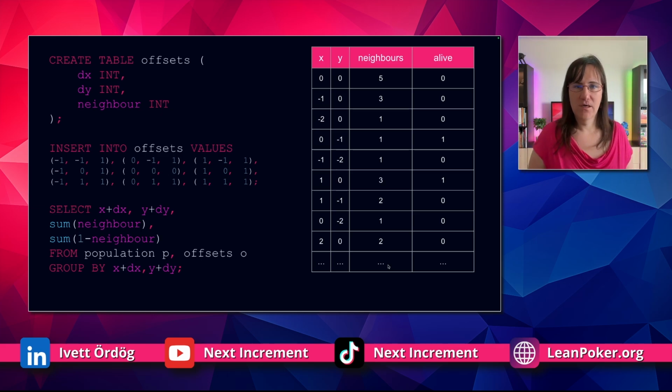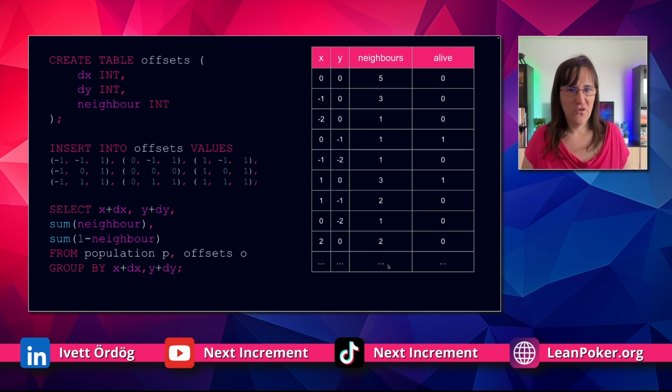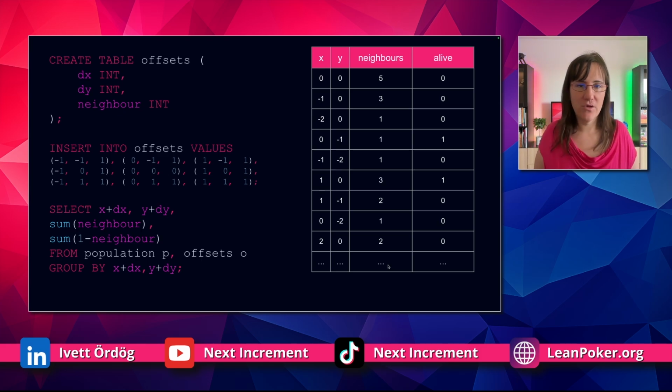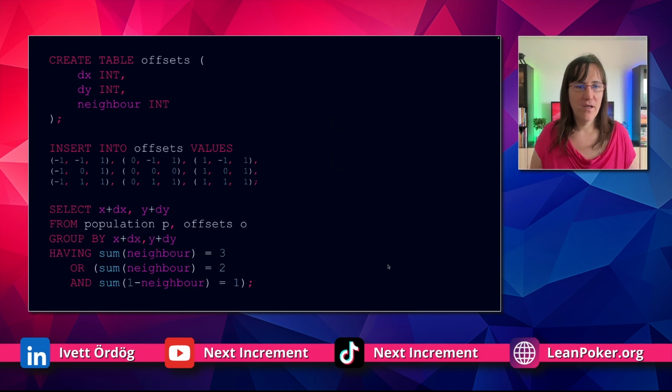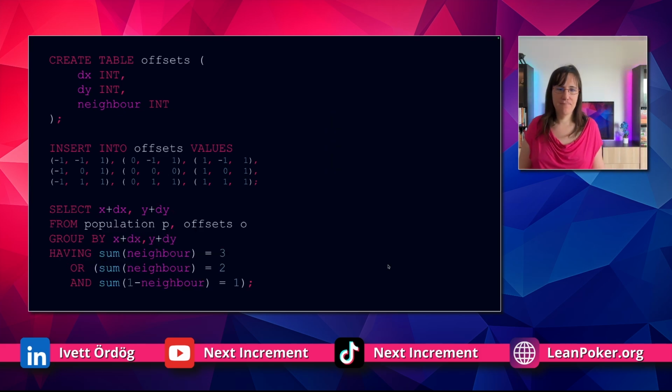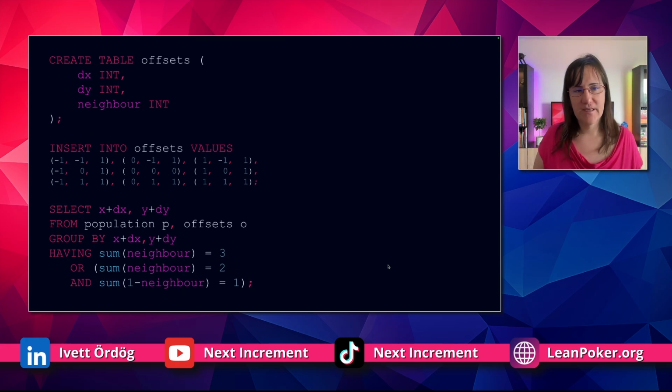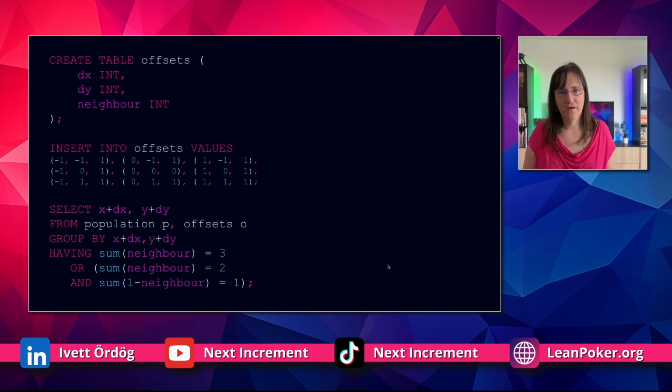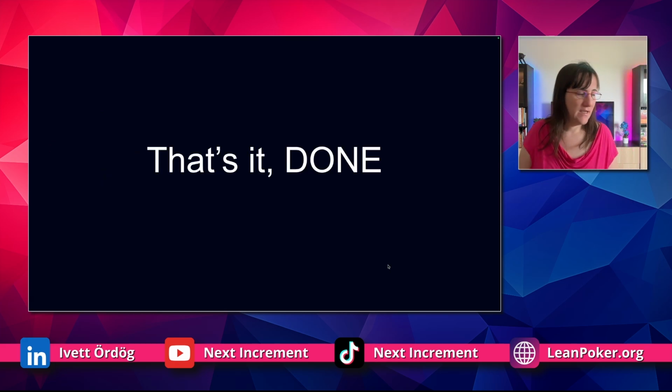And now we have this nice result, and from here it's actually not that difficult, right? If you're fairly new to SQL, you might be tempted to put this into a subquery. But those of you who are fancy people and know SQL a bit more, you can use a having clause, and in the having clause you just specify the rules for a cell staying alive, and that's it. It's done.